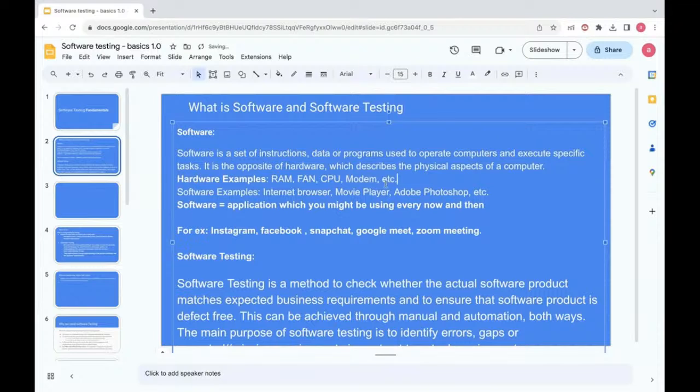Software examples, if I talk about, we simply have the internet browser that we are using right now, any movie player, let's say VLC media player, or we have Adobe Photoshop, etc. So software is any application that you are using nowadays. All of you might be using Instagram, Facebook or any kind of messaging app, let's say WhatsApp, right? WhatsApp is pretty common across the globe. So WhatsApp is also a software that is available. It's an application.